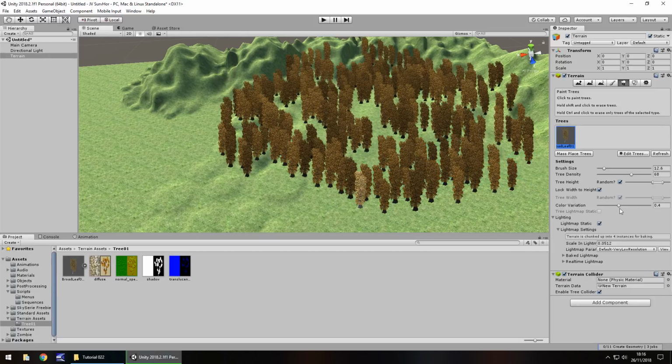Obviously, down here we have some more color variation. It's up to you how varied you want your color. If you go all the way to the top, it can make some trees look a little bit too black, and if you go all the way down to the bottom, they can make them all look the same color, which isn't quite right, but it's something you should probably play around with and see what you come up with.